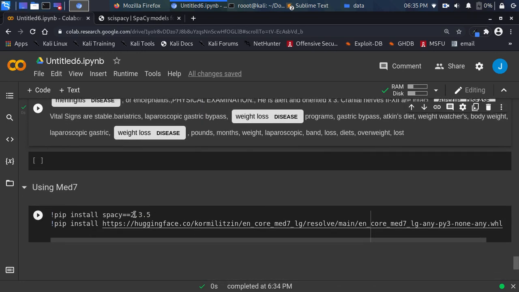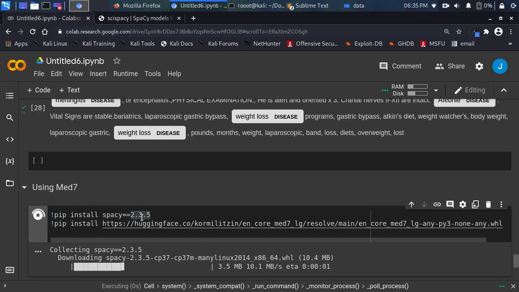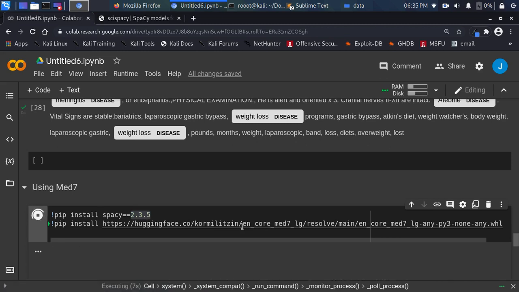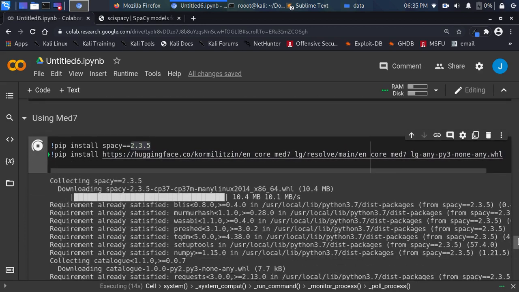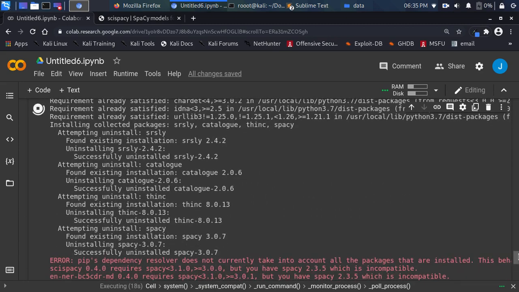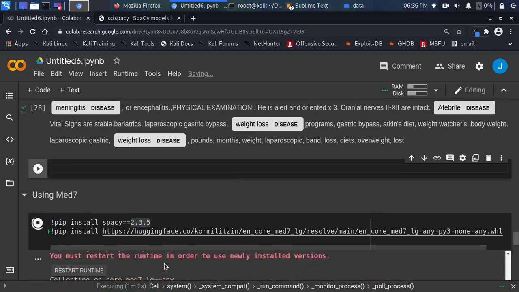So the same way, this time Med7 depends upon Spacy 2.35. So to work, we just go with pip install Spacy 2.35, and then we are using Med7, which is found on huggingface.com, right? So this is going to be the URL. Don't worry about it. It's going to be inside the notebook, so I can also check it out. And then we'll be using Med7 to also do the same thing we did above, right? Now, whilst it is installing, let's see what to do. So it is still installing them. It's going to tell me to restart the entire stuff. So we will restart it.